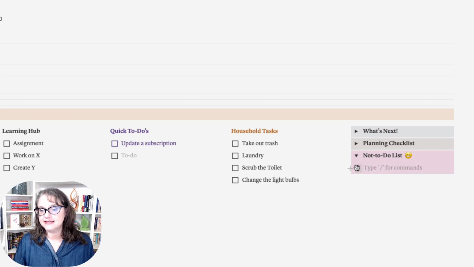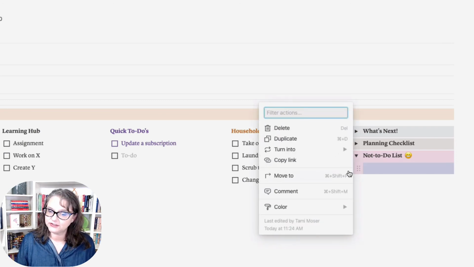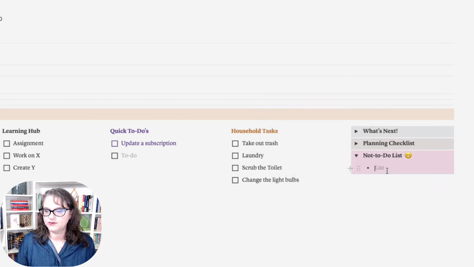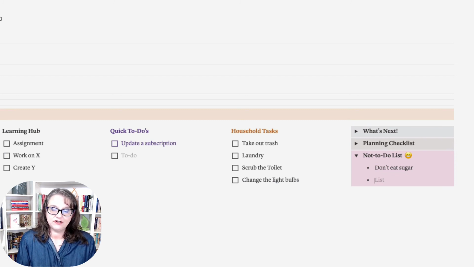So I can just make this a bullet list because it's just a reminder list, right? So let's make it bullets. Don't eat sugar, right? Something we should all do. And so whatever you want on this list, again, if you put it in the template, it's going to follow you and you'll be able to use it then on every template. And you can add things, right?